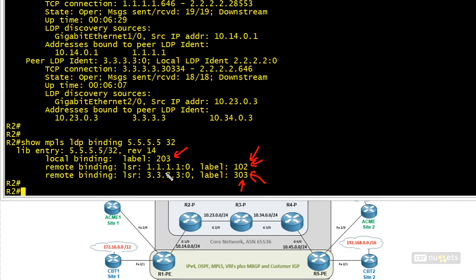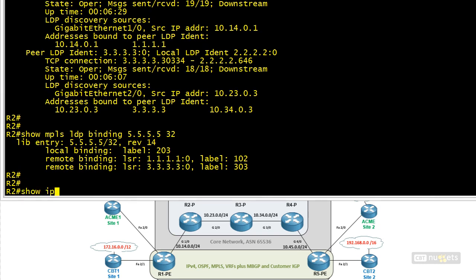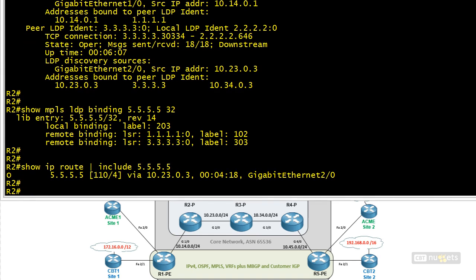And the reason that both of these labels are showing up, even though one's really good for forwarding and one's not, is because of the liberal label retention mode that this router is using. So regarding 5.5.5.5, our next question is, okay, from an IPv4 perspective, what is the next hop we would use if we were going to forward an IPv4 packet to that destination? So we can find that out just by looking at the routing table with show ip route, and we'll just use an include statement to show us only what's regarding 5.5.5.5 in the output.